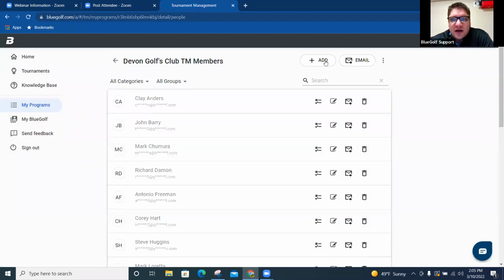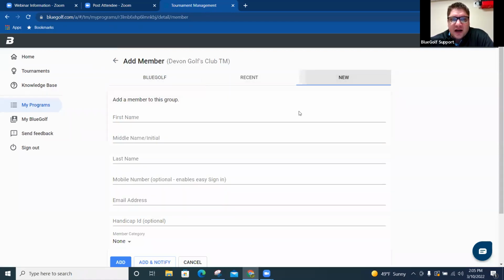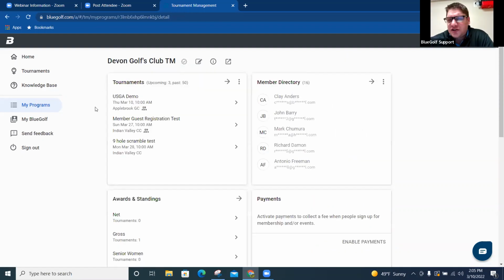And then you can essentially add members via the BlueGolf system, or you can add members by the new option. You can email your members directly as well. The email option has been there, but it's just something nice to go over.